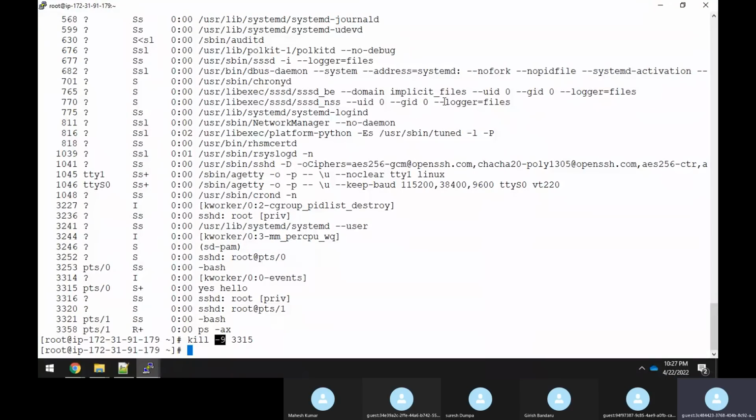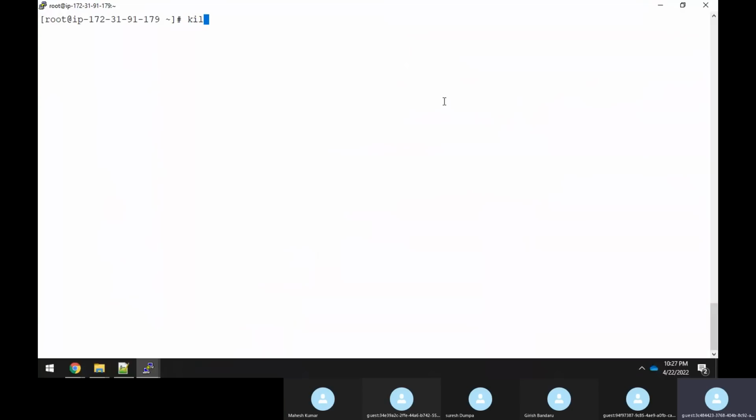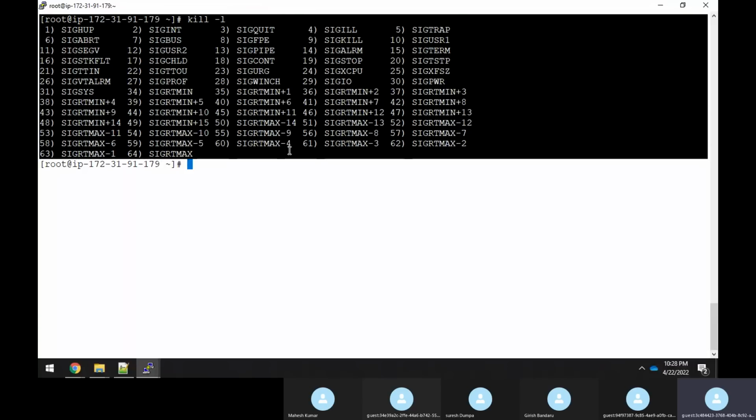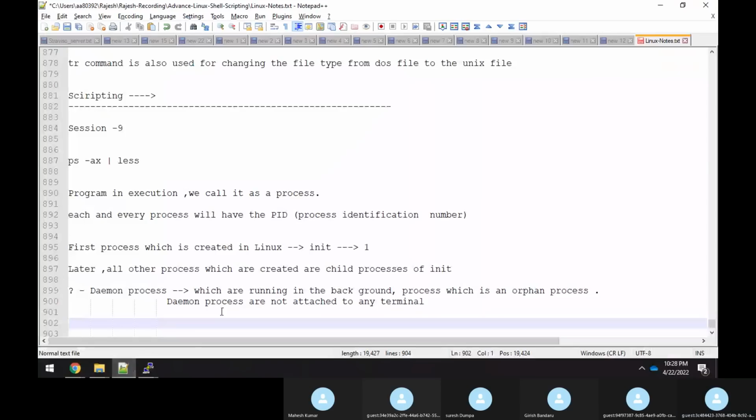Okay, so if we want to see what are all the signals which are there in the system, right? You can execute the kill -l command. If you execute kill -l and press enter, you could see that there are 64 signals. So in Linux, there are 64 signals.